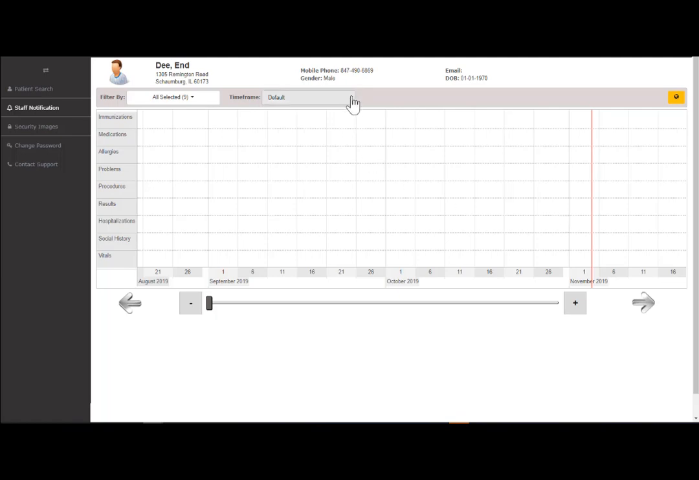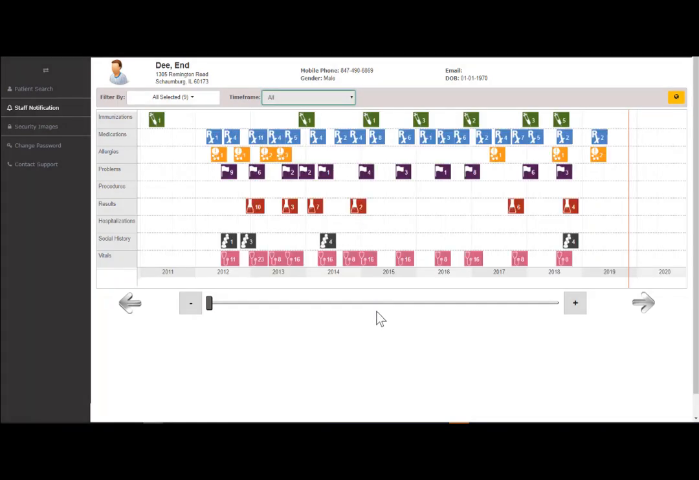I have the ability to zoom out to the patient's entire record or to some predefined date ranges that may be of interest to me. The timeline view allows me to see clinical events that have occurred for this patient across time. I can see immunizations, medications, allergies, problems, procedures, results, hospitalizations, social history, and vitals. The timeline allows me to move around within the patient's timeline or to zoom in and out.